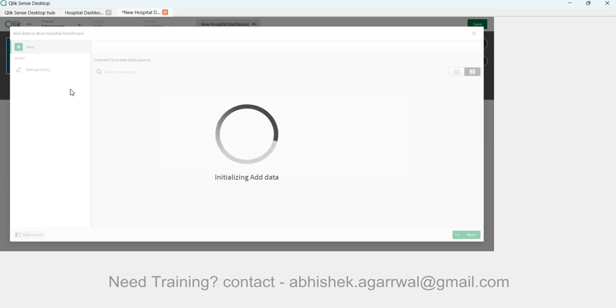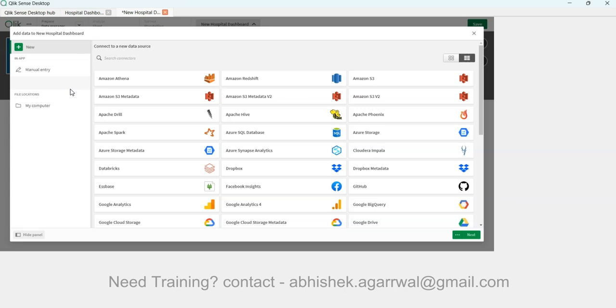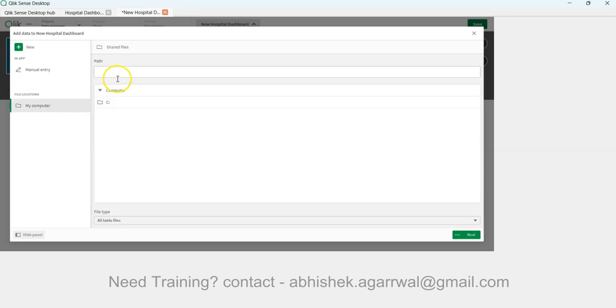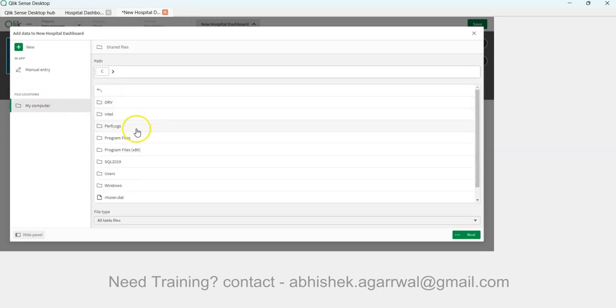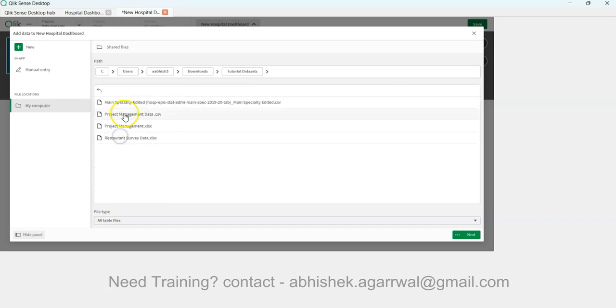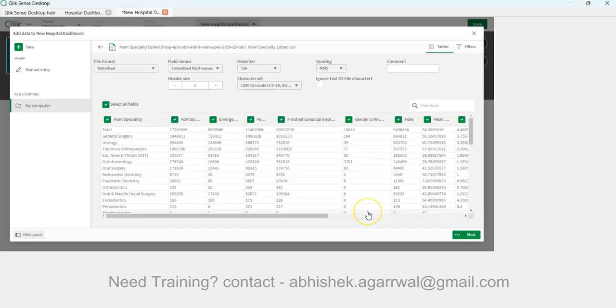So I will simply go ahead and connect it. And this file is in CSV format, right? So we will look for it from there. The path is, I think, if I am not wrong, let's see, Downloads. Yeah, right, there you go.